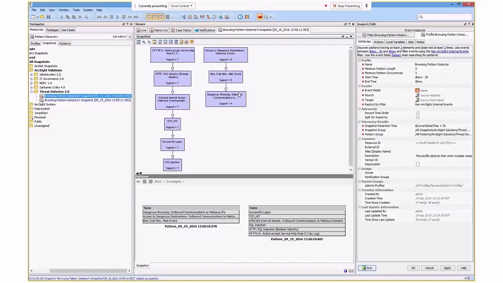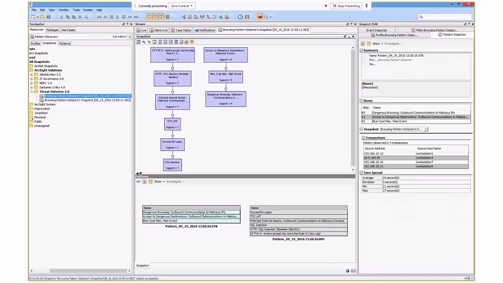Now, we want to investigate these, so I'm going to look at some of these investigations now. I'll double click on that, and I get my investigation panel here. We can see what the pattern is and what the items are. There are 3 different types of events, and it shows you the combinations of the transactions involved. In this case, we can see the source and information regarding what has occurred. We can see the time spread as well of how frequently that has occurred.